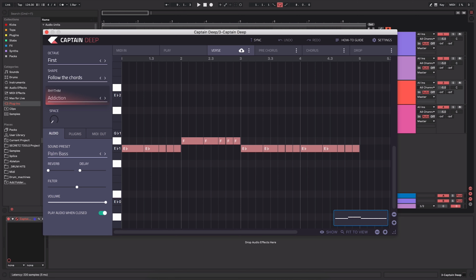It suggests some notes, and if you're quite early on in your production, then maybe it might help. But for me, it's not got the kind of rhythm that I want, and I can't get in there and edit the rhythm. So yeah, I'm not quite sure about Captain Deep either.